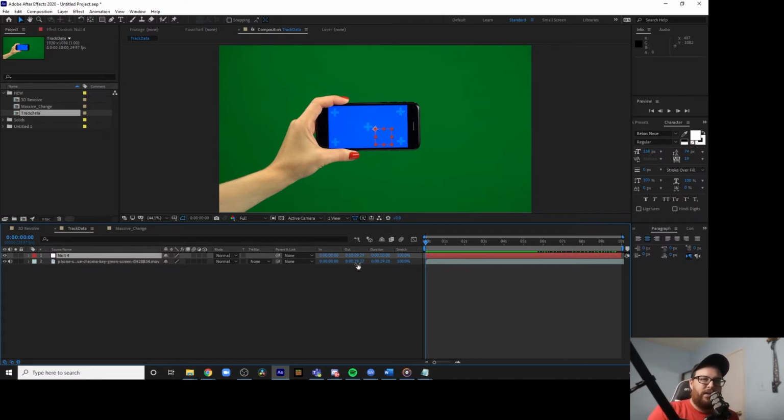I don't know why that is. That's just unfortunately a thing. So just create the null object first. And then in this case, I actually do want to label it, just in case I want to create another null object. I'm going to call this one track data.